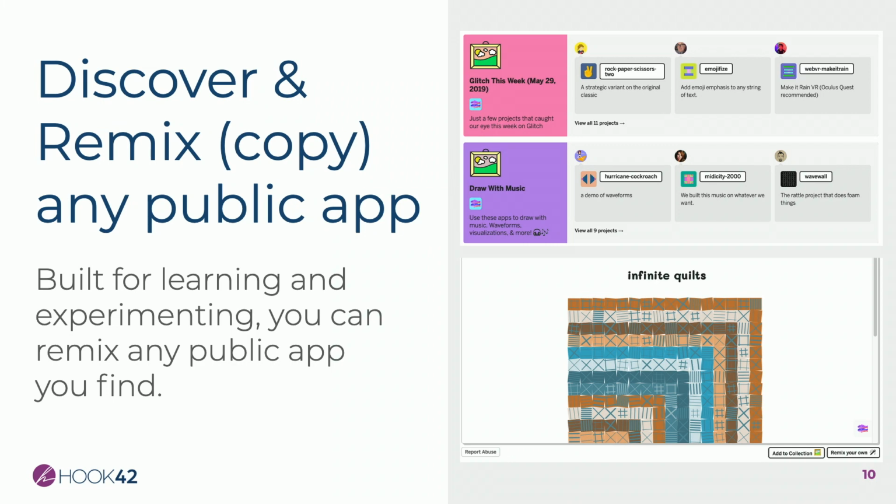I'll click remix, and now it's made a copy. You can think of it as a fork. It's now forked that project to my account, and I can go nuts. I can play with it. That's now my project. So I've done that with Vue.js.